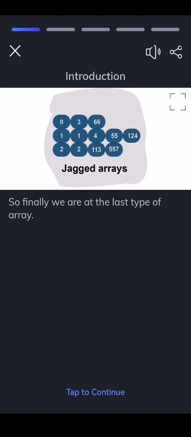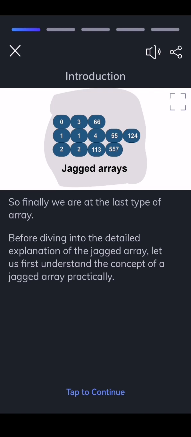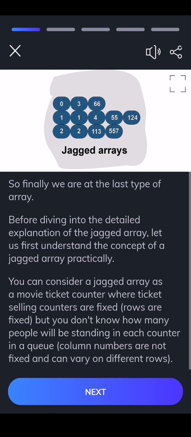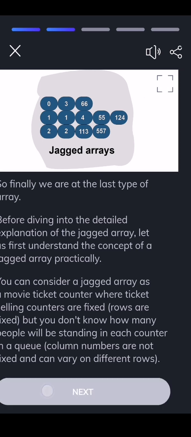So finally we are at the last type of array. Before diving into the detailed explanation of the jagged array, let us first understand the concept of a jagged array practically. You can consider a jagged array as a movie ticket counter where ticket selling counters are fixed, rows are fixed, but you don't know how many people will be standing in each counter in a queue. Column numbers are not fixed and can vary on different rows.